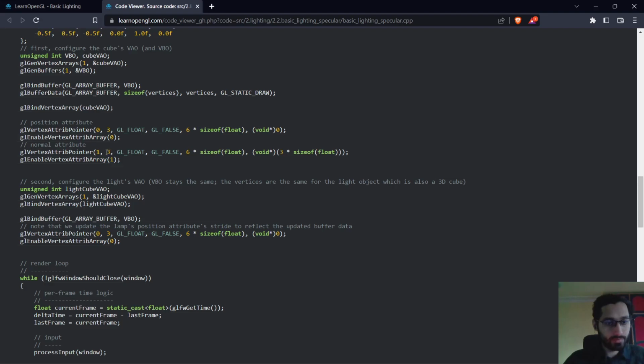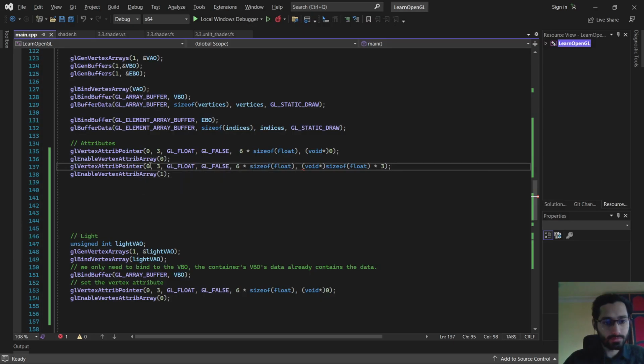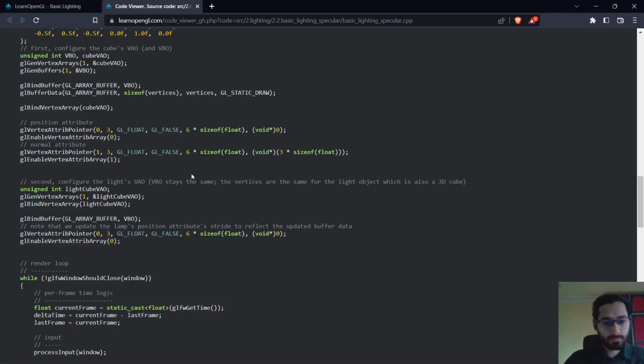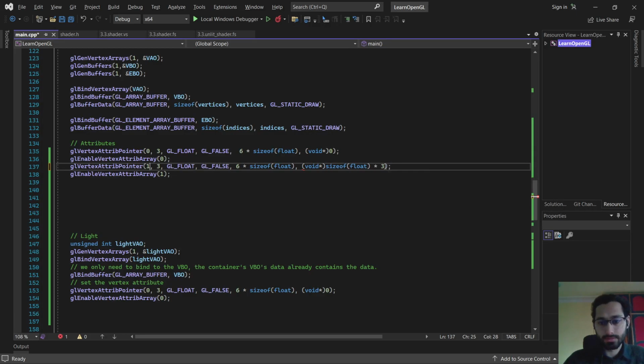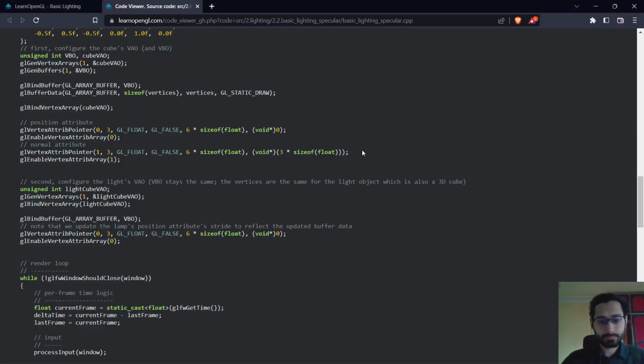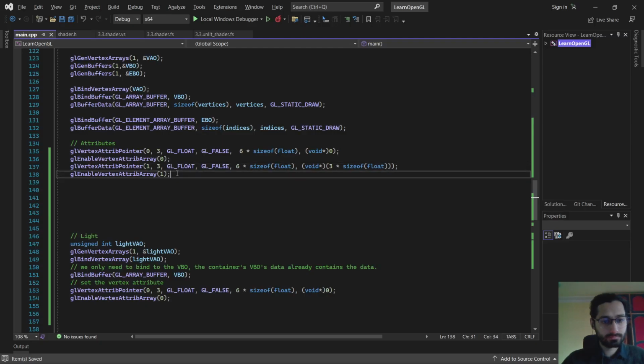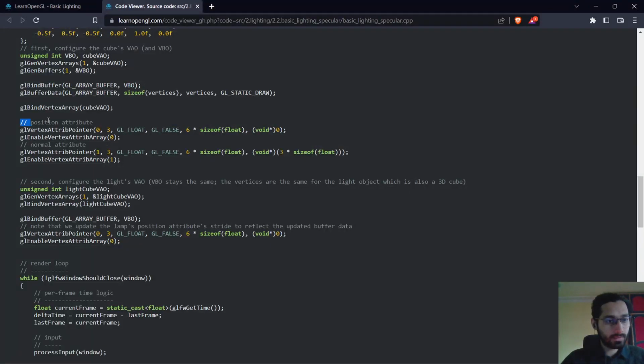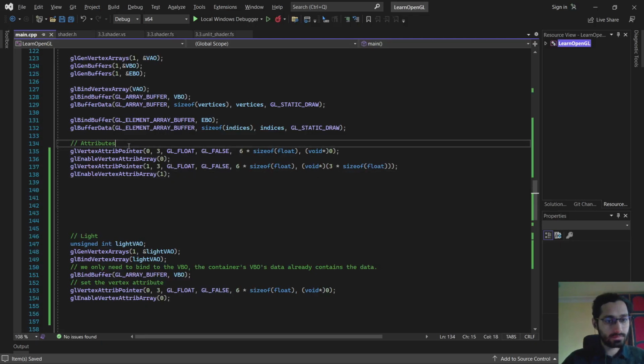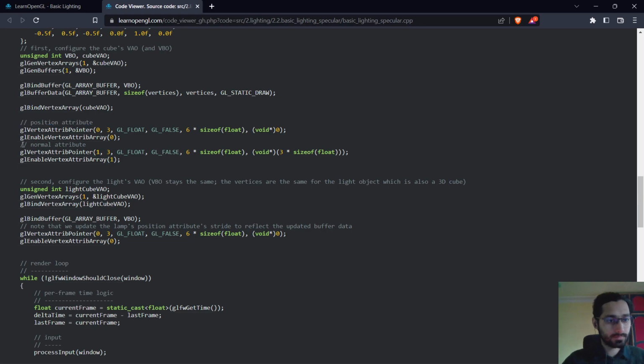The normal attribute. Okay, this needs to be 1. 6 times size of float. Okay, yeah, 3 times size of float. So yeah, this was correct actually. I just need to put parentheses. I guess it's better to say what these attributes are.